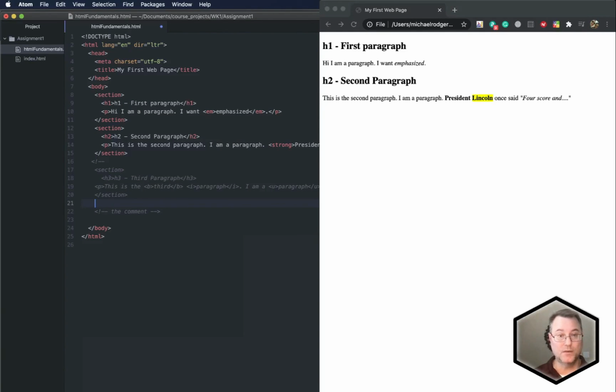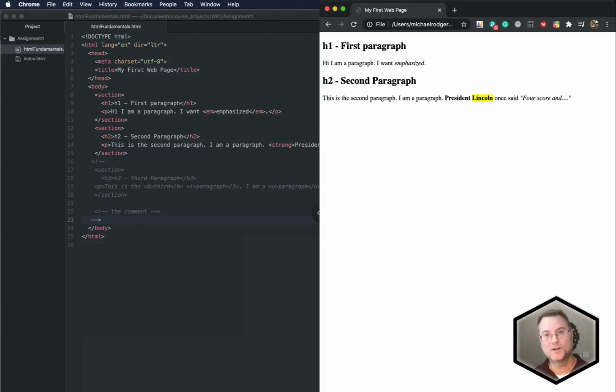So for example, if I went ahead and tried to put the closing comment down here, you'll notice that Atom actually highlights it differently because it doesn't know what to do with this extra piece. The reason is, well, let's go ahead and save it and refresh it first so you can see. There you go. And it actually displays the closing part of the comment.